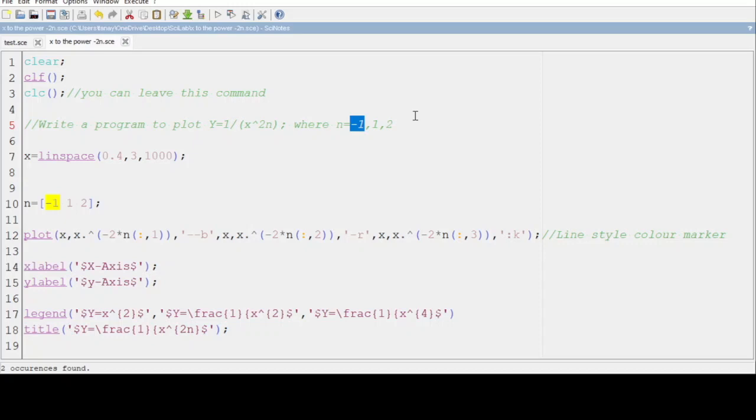Okay. So now I predefined our x range. It is from 0.4 to 3 and 1000 points are taken. So x will be a row matrix and it has 1000 columns. Now n, I have again taken as a row matrix. So first element is -1, second element is 1, third element is 2. Okay, so we can already find out how we do this.